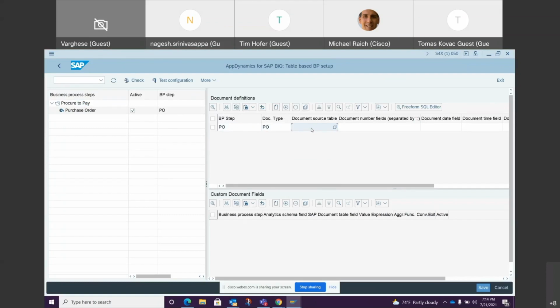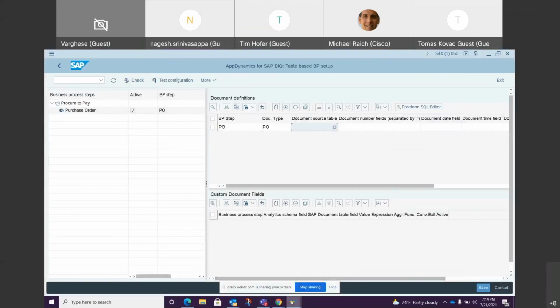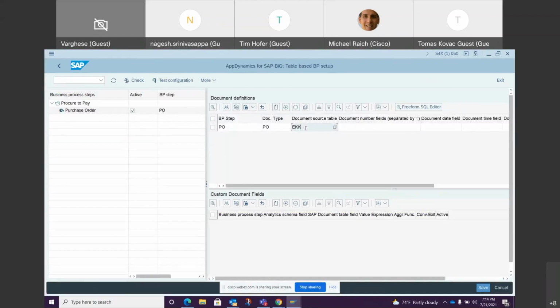because it's kind of hard to pronounce this German abbreviated table name. So it's EKKO. I could have spelled that. Exactly. Yes. And document number field.